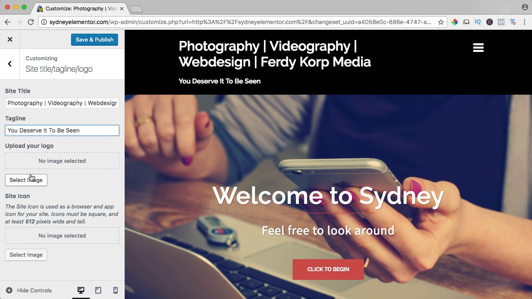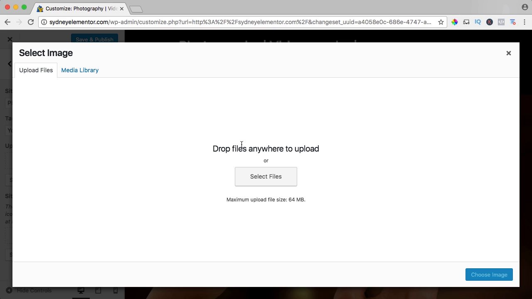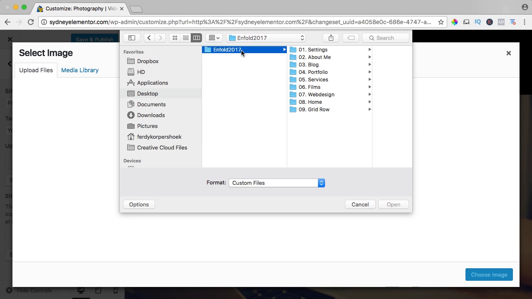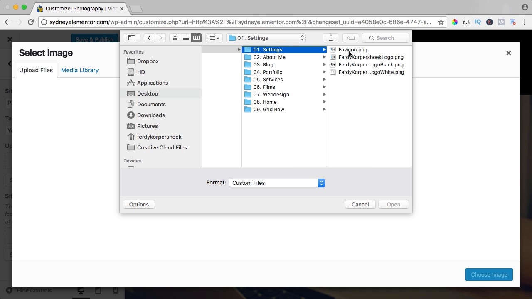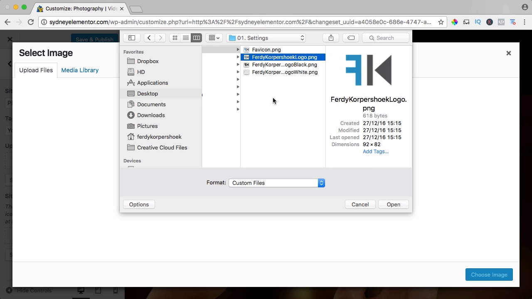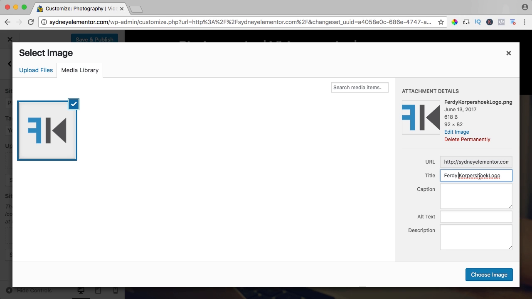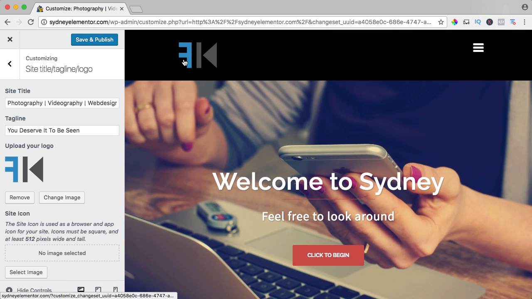I upload my logo. I select an image and I can drop files from my Finder or I can select files. I click on select files. I go to the desktop to Enfold 2017. I go to the settings and I search for my logo. Here it says Ferdy Korpershoek logo. It's 92 by 82 pixels and I open it. I can optimize the title, Ferdy Korpershoek logo. I can copy the title and paste it in the alt text. That's good for the search engine results. I choose the image. What you will see, it will update real time.